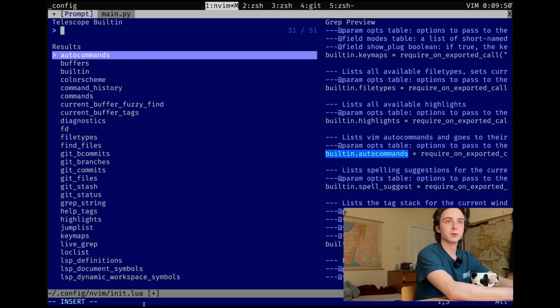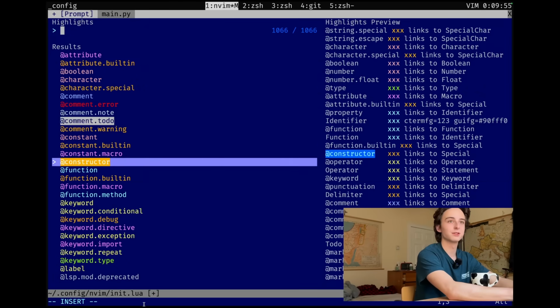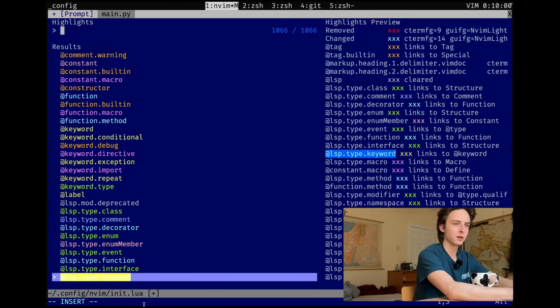Let's see if there's any built-in ones I'm forgetting about. There's probably more things that I'm going to add. Oh, this is cool. It'll show you all the highlight groups. That's really awesome if you're trying to customize your color scheme.